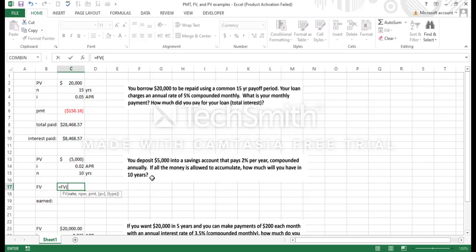So working over here in Excel, I can put the present value. This is actually a savings account, so anything we put into the bank is going to be negative. Now this is negative 5,000. The interest rate is 2% per year, and we're going to compound annually. So that's a little different than the previous example. If all the money is allowed to accumulate, how much will you have in 10 years? So we can use the future value function.